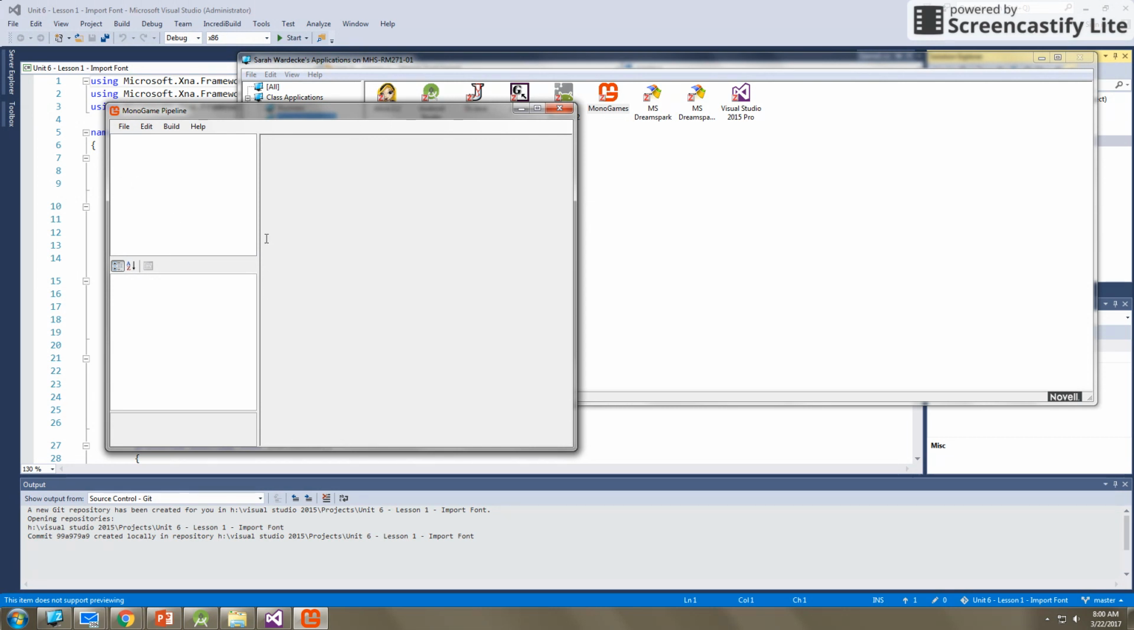Yours may look slightly different, but what we need to do with this pipeline is we need to actually connect the monogame pipeline to our game. So this is actually where we create and build fonts, and we'll do it in the pipeline, and then we'll bring that into our game.